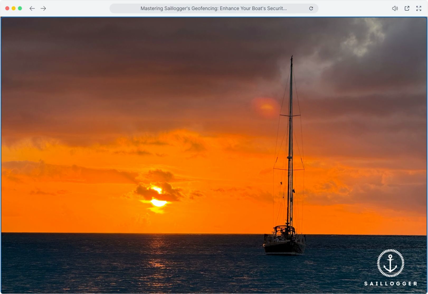In this short tutorial, we will explain how to effectively use Saillogger's geofencing feature. Geofencing isn't just about keeping your boat secure, it offers a range of versatile applications. Whether you're managing a personal vessel or running a charter fleet, geofencing helps you monitor and control boat movements in real time. For example, you can define a safe zone where your boats should remain or set up specific zones to meet insurance requirements. Let's dive in and explore how this powerful feature can enhance both safety and operational efficiency.